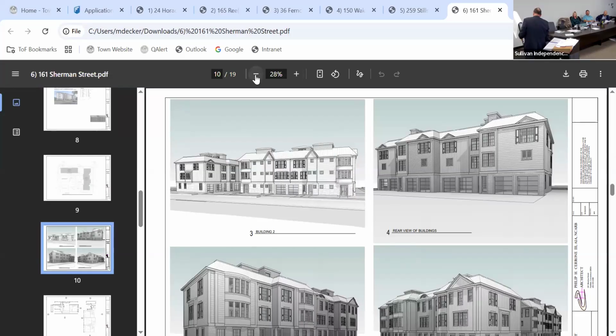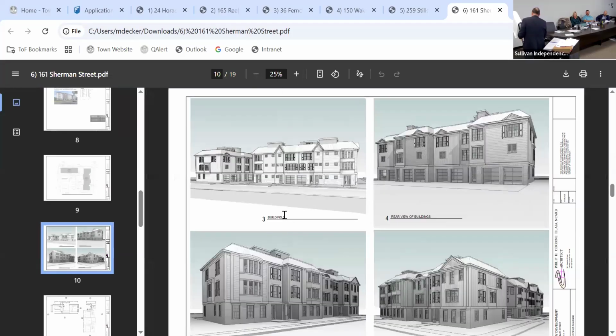The buildings will be very nicely done, colonial in nature. They're not just one wall. One thing that was important was to not just put up a wall of building, but to have an offset, as you can see on the different elevations.